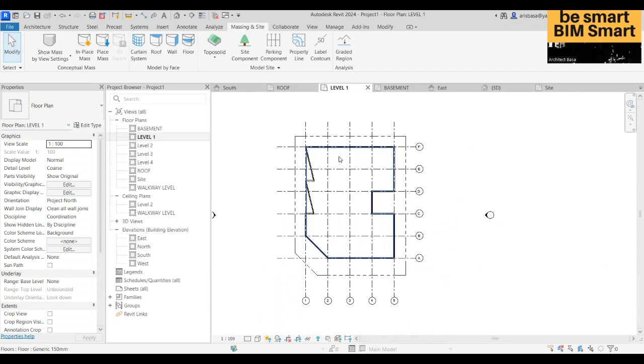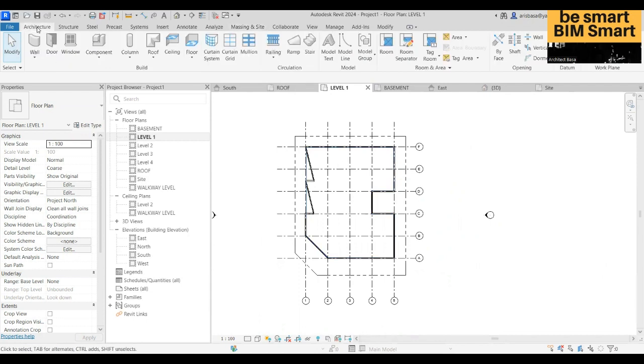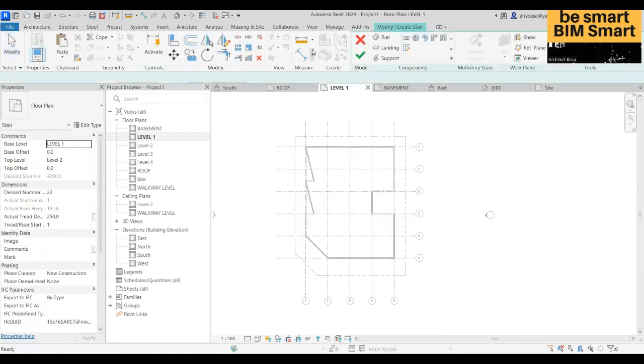The staircase that we'll create is what we call a multi-story staircase. A multi-story staircase goes from one floor to many floors, to different floors. But we will start with a floor-to-floor staircase. So let's go to the architecture tab and let's create a stair. Click the stair, then look here first.